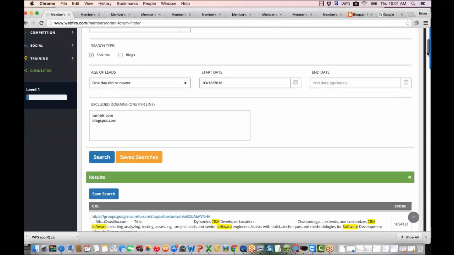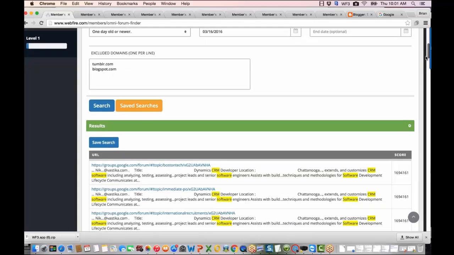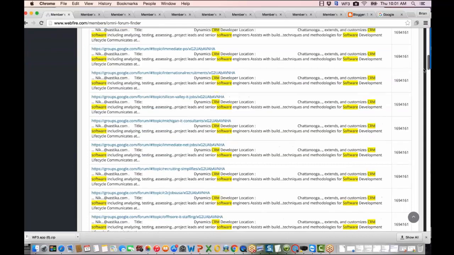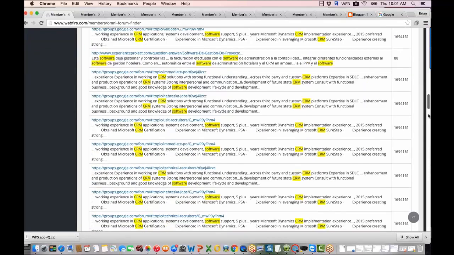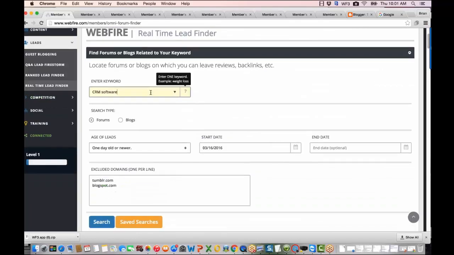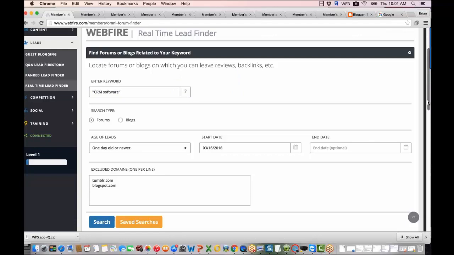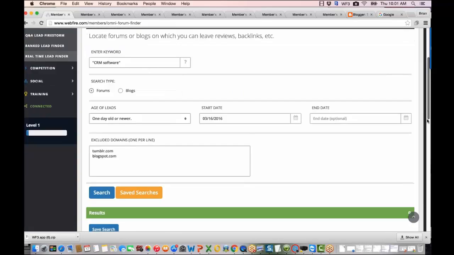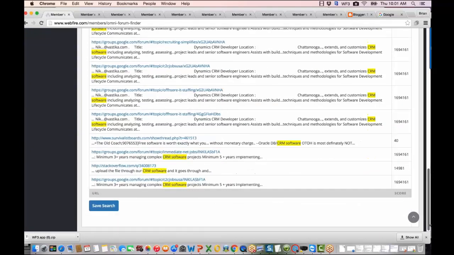I just searched for CRM software. In this case, I did not do exact quotes right there, but we see a lot of leads right there, and this is just in the past day. That's probably over 100. I could fine-tune it down by just doing the quotes. Now, of course, if I do it in quotes, you get fewer leads because fewer people say exactly CRM software compared to just saying CRM. But you see, again, lots and lots of leads showing up right there.